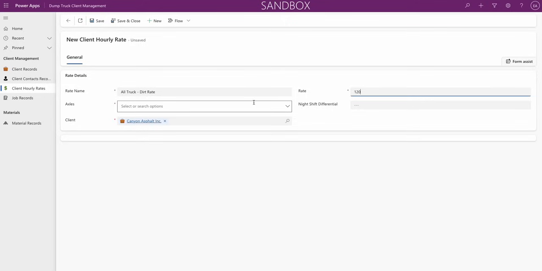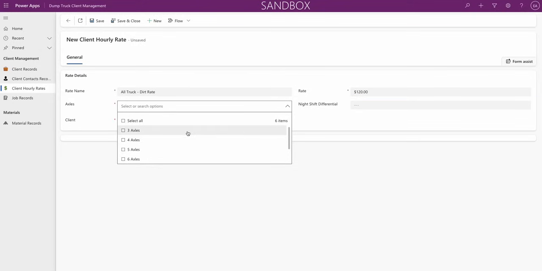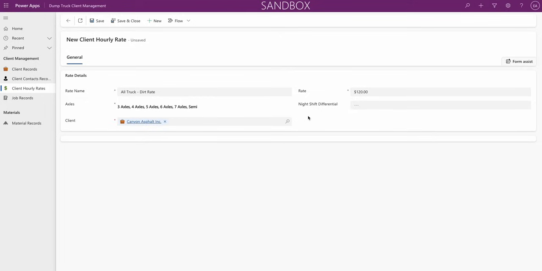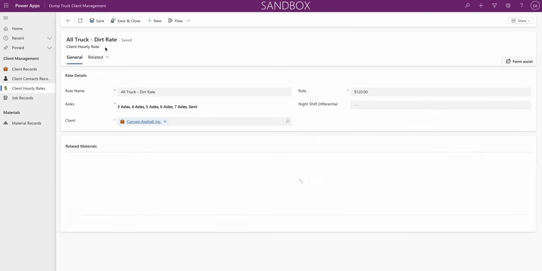And then, as you know, in dump trucking, what makes things a lot more difficult to track is the different axles. So based off of different axles, you could have different rates. But let's say for now, I'm just gonna say this company for dirt, they just pay the same rate no matter the truck, right? So in here we have 3 axle, 4 axle, 5 axle, 7 axles up to a semi. I'm just gonna go ahead and select all. Boom, just like that. Night shift differential. This is optional because not every company does night shift differential, so I made this optional. So let's say I'm done with that rate, right? I'm gonna go ahead and save that.